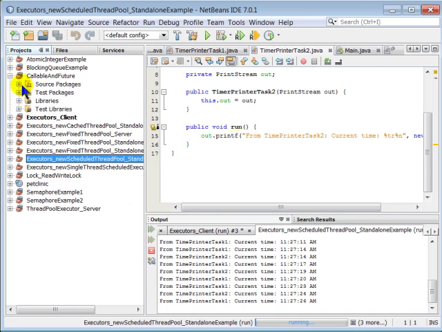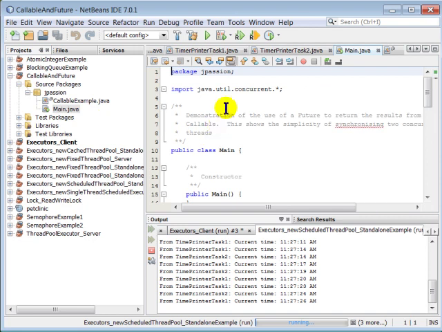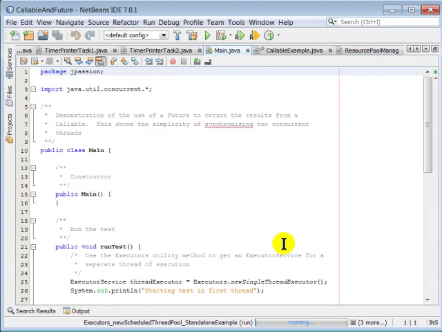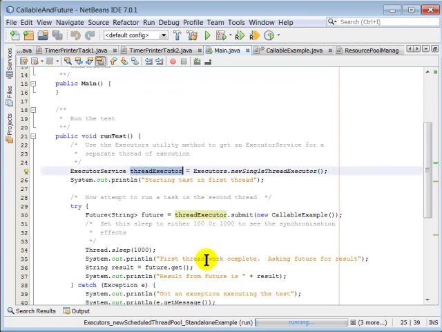Callable and Future code is pretty simple. Let's take a look at the main code. In the main code, we created an executor service object, and then we are submitting the CallableExample task. This should implement the Callable interface, and then we submit.